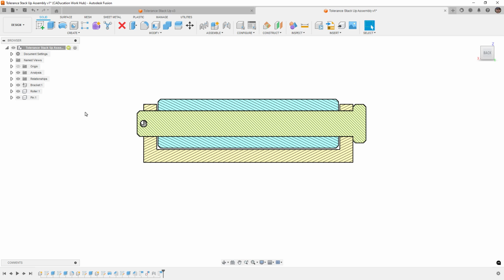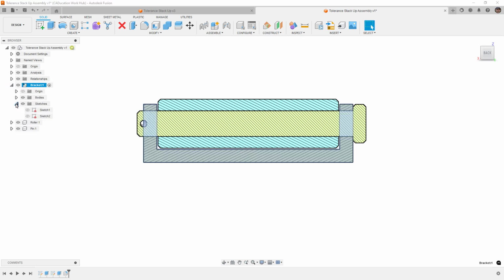So let's take a look at a couple of the manufactured parts. The roller already was designed with a 0.05 or 50 thou gap from left to right, as well as in the diameter. But what if the parts start to grow or shrink? How does this affect the fit? So the first thing that we're going to do is mess with the bracket. So I'm going to go to the bracket sketches.